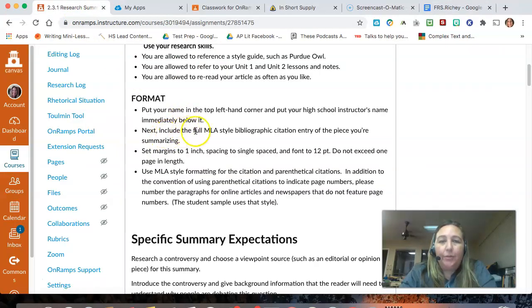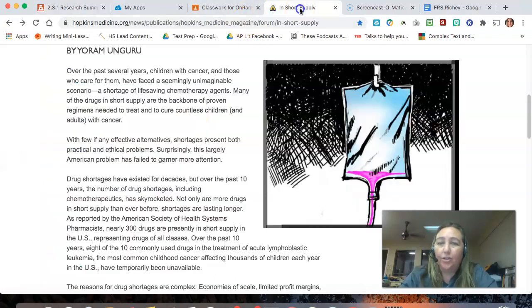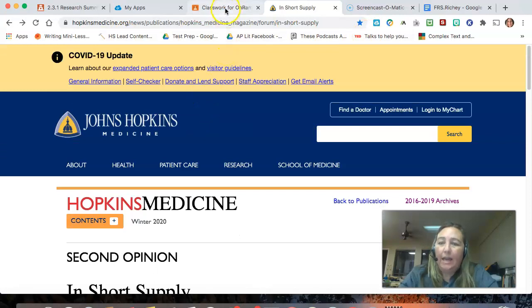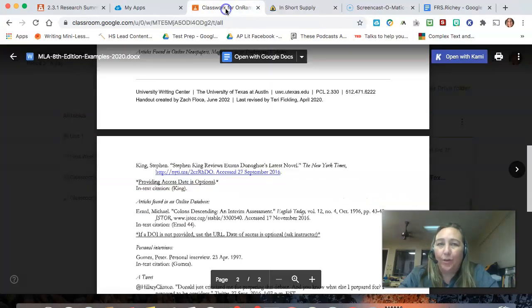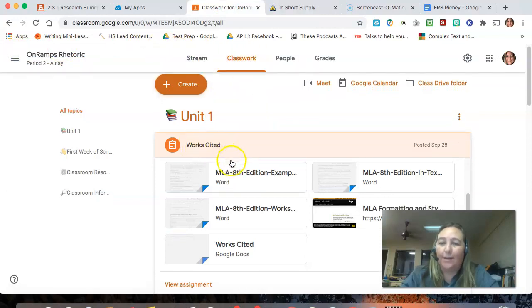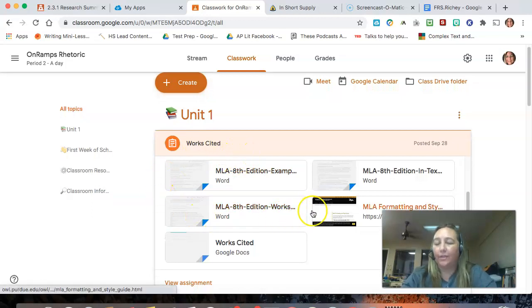Next, it asked me to include the full MLA-style bibliographic citation entry of the piece I'm summarizing. So in order to do that, I'm going to need a couple of things. First, I'll need the article, which I've got pulled up on my screen right now, and I'll need to know how to do a works cited. So I'm going to go into our Google Classroom, and under classwork, there's an assignment called Works Cited that has all the information that I'll need.